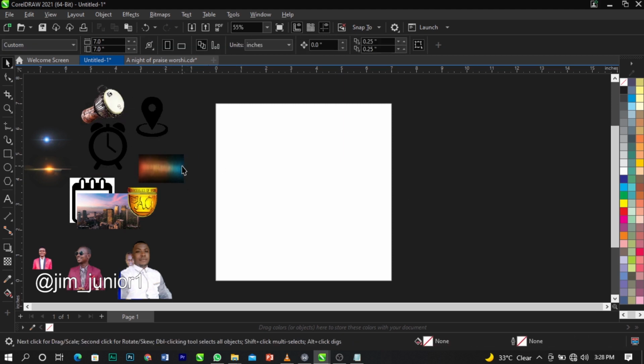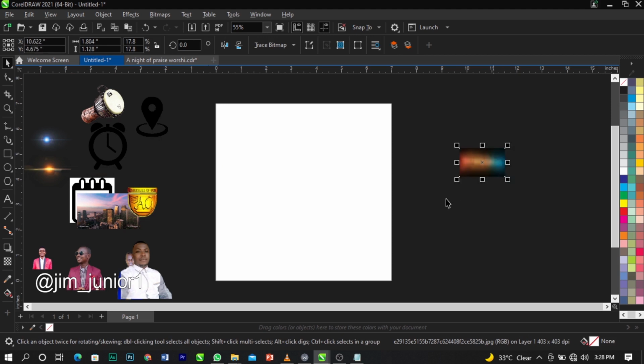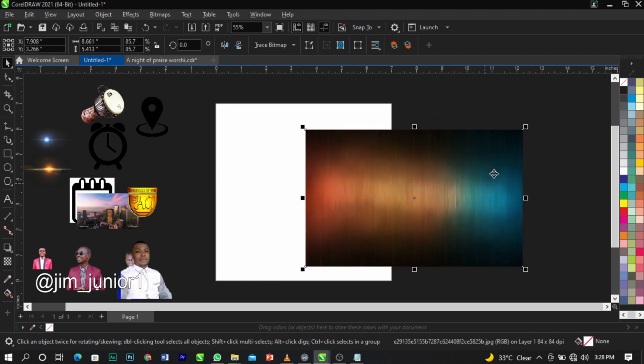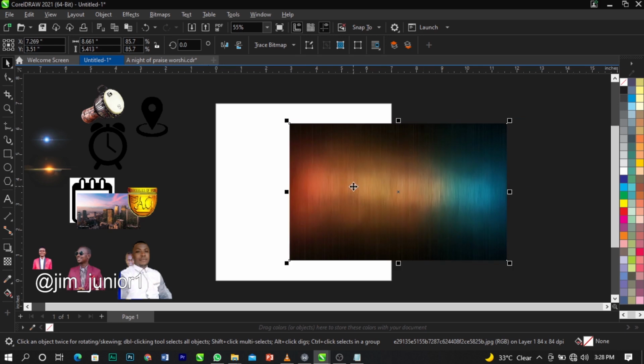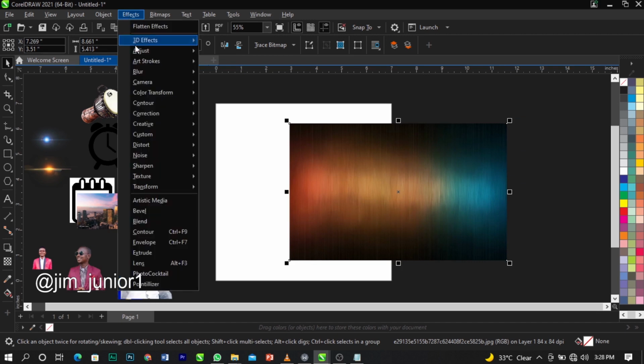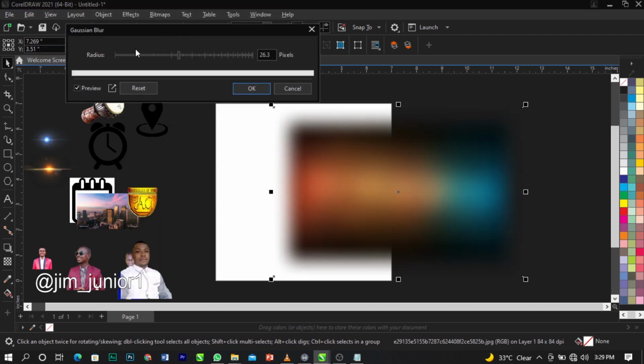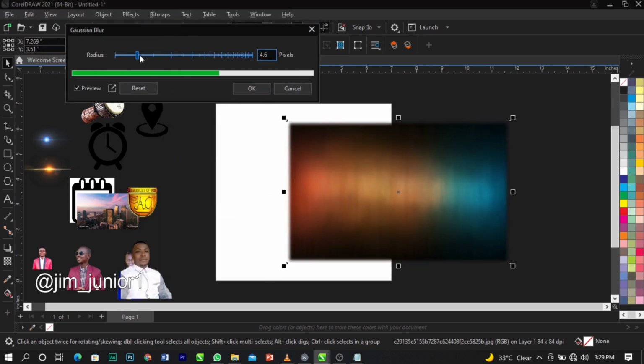So what I'm going to do is bring in this background and scale it up this way. Now I'm going to apply a bit of blur to it. Go to your effects on your menu bar and select blur, then choose Gaussian blur. This is a bit much, so we're going to reduce it to 4.6 pixels, which is fine.